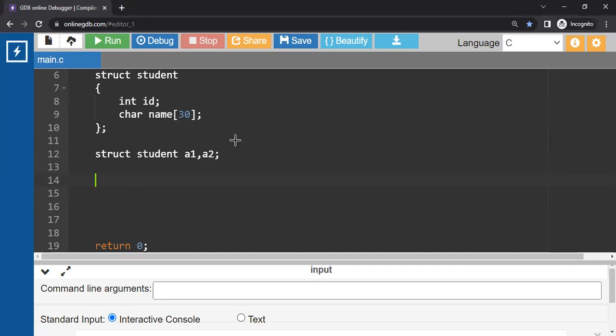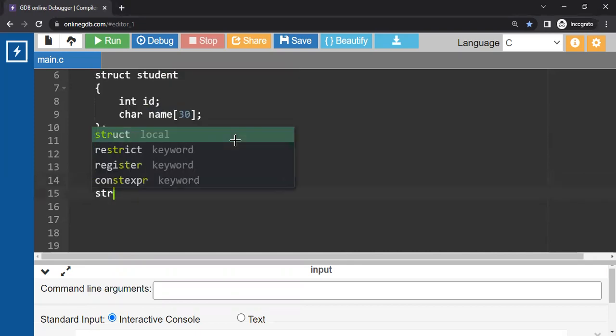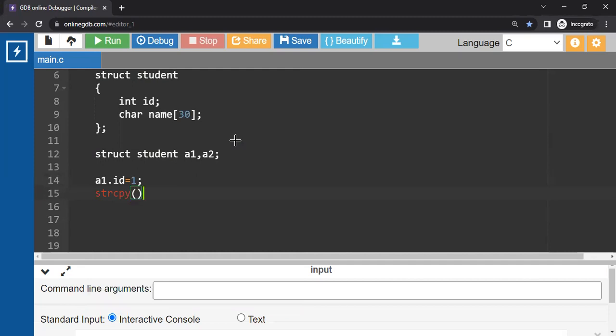Either you can set them manually if you want, like a1 dot id equals 1. So this is the first field which I have set. The dot operator is used to set the value. Now see, how can we perform the character input? Simple, we are going to use string copy. That will copy the content into a1 dot name, comma, what is the name? For example, any name like mine, semicolon. Looks fine. Now, if you want to print it, the same approach we can use for printing as well. Printf, but you need to define the data.